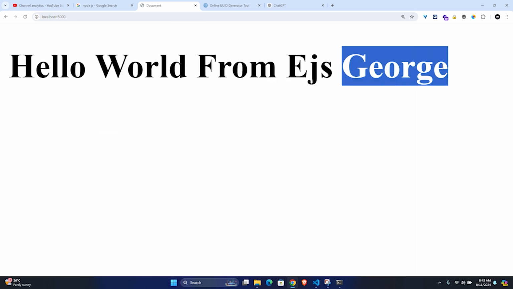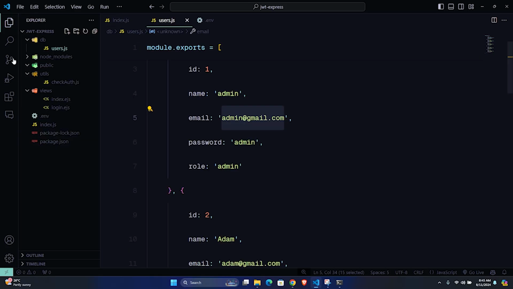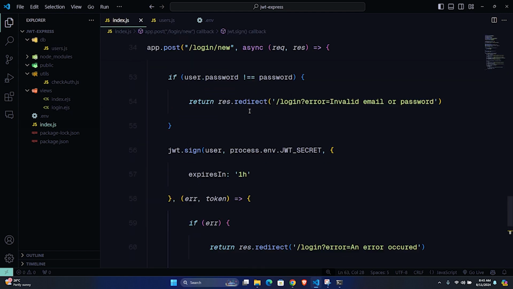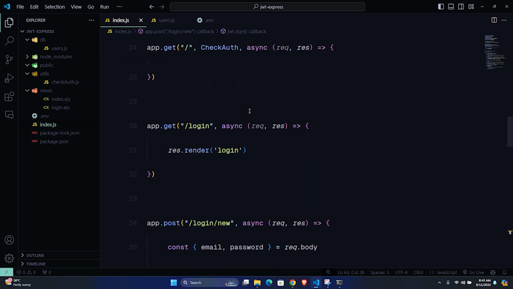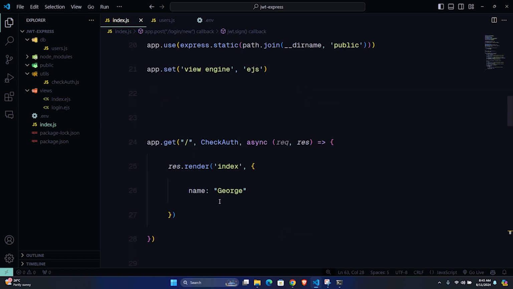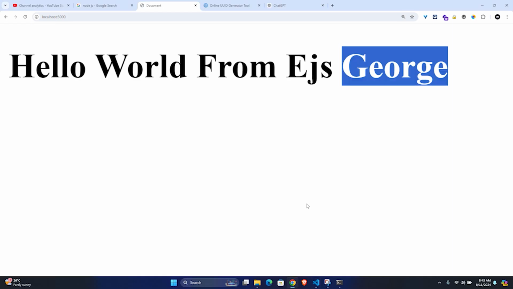The last part about this is that we want this name to be the actual name of the person who was signed in. So here we can simply go back into our index.js and look for the actual app.get route right here, which is this. And basically all we want to pass in here as the name should be the req.user.name. If I pass that in, you can see that it says admin right here.